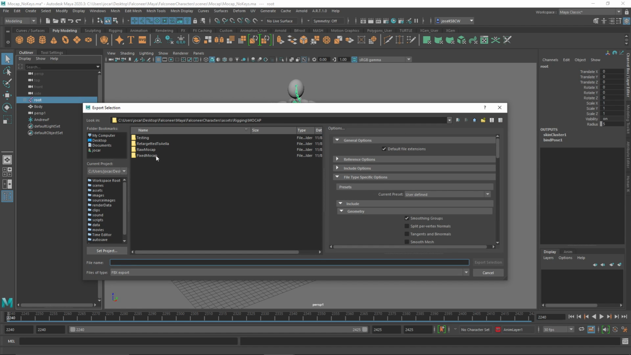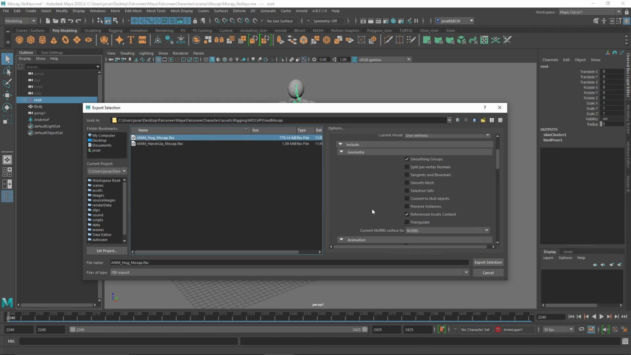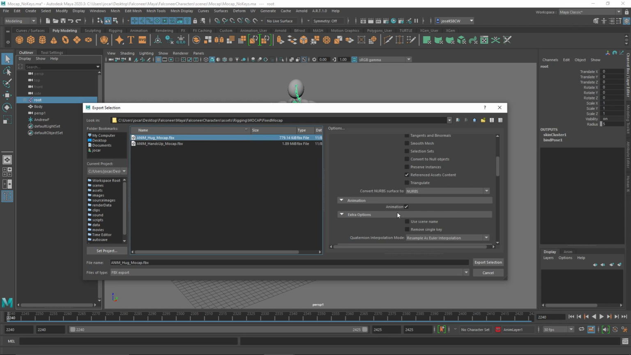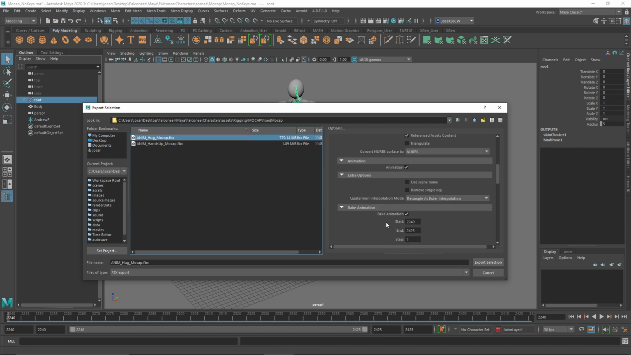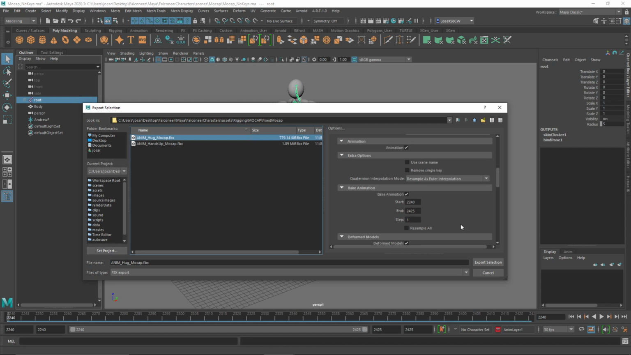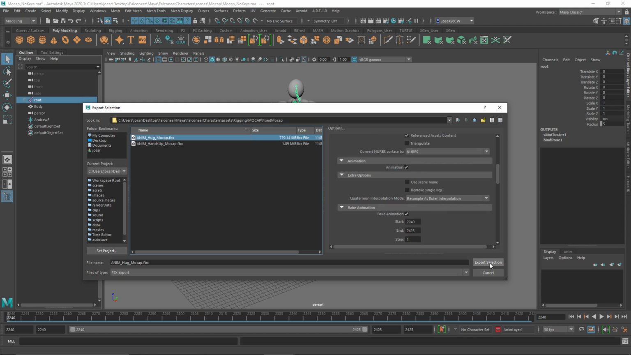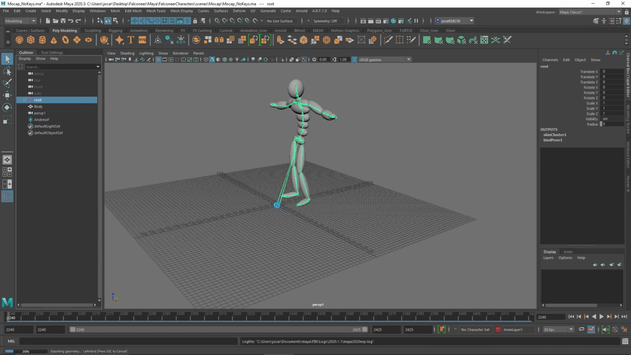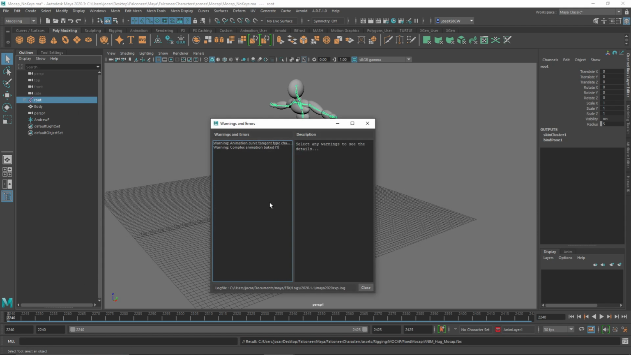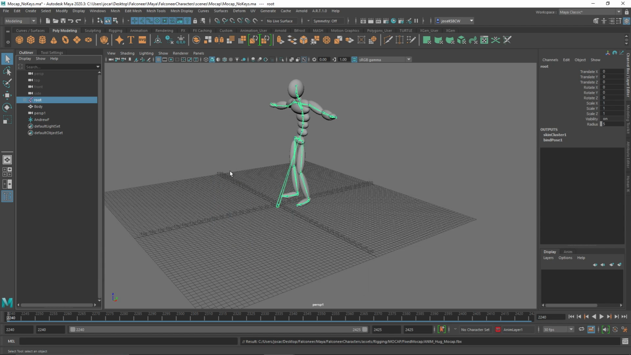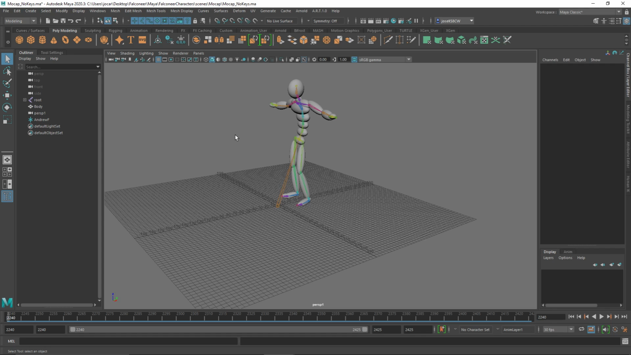Go to the folder called Fixed Mocap. I'll be overriding my last animation. Give it a name. Do animation. Make sure you have your start and end frames set up. And export. What this will now do is export the mocap data in a skeleton that can be imported into Unreal that has a root bone.